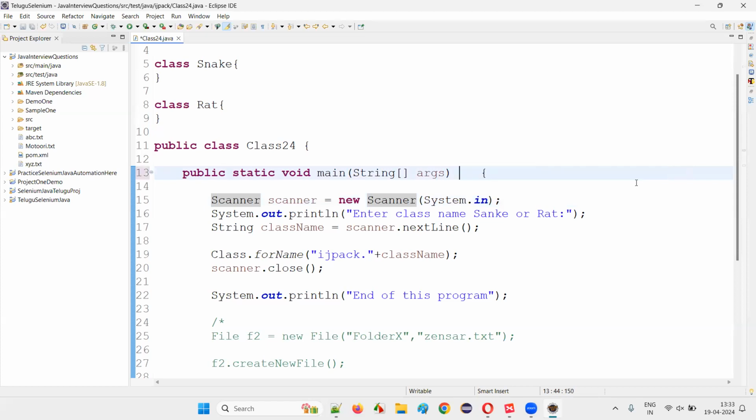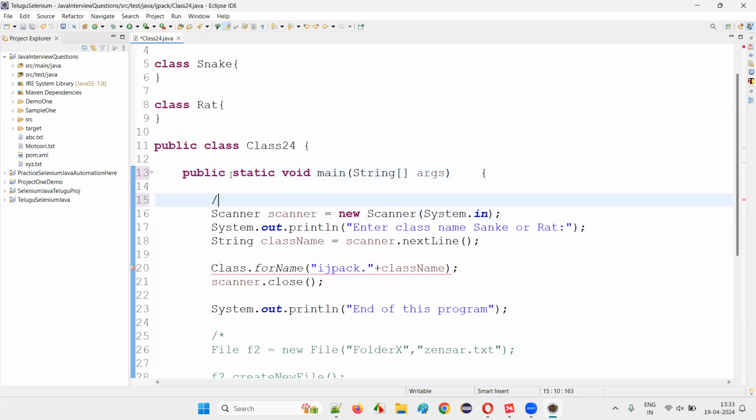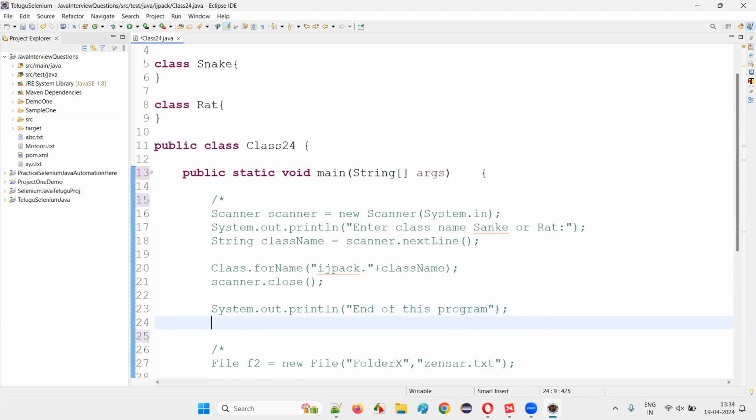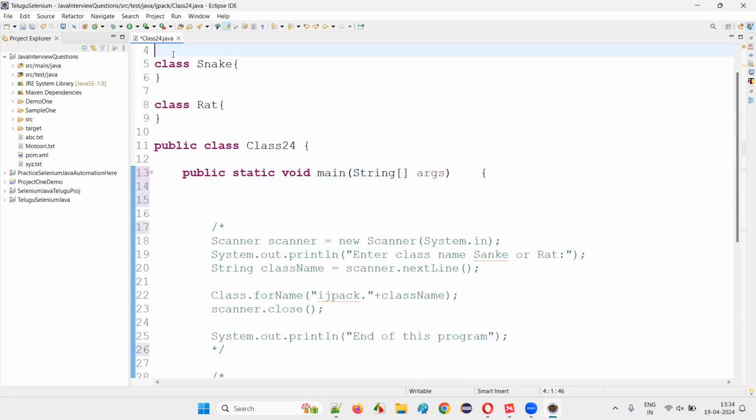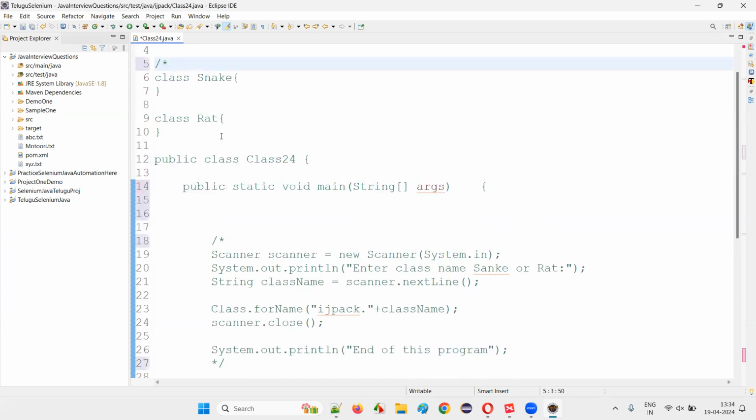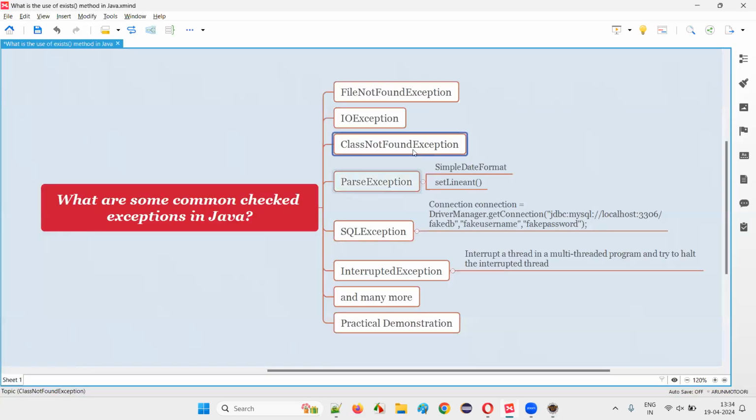We have ignored the suggestion given by the compiler. I'll just comment this out. This is another exception type which falls into the checked exception category, where the compiler is suggesting in advance that there is a possibility of the exception. This also I'll comment out here. Okay, what next? I covered FileNotFoundException, IOException, and ClassNotFoundException also.